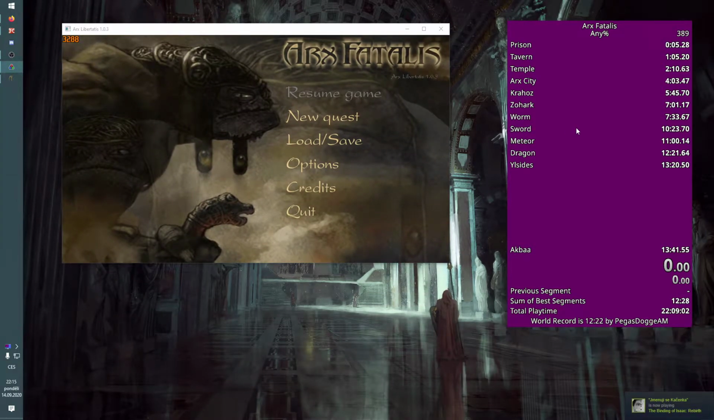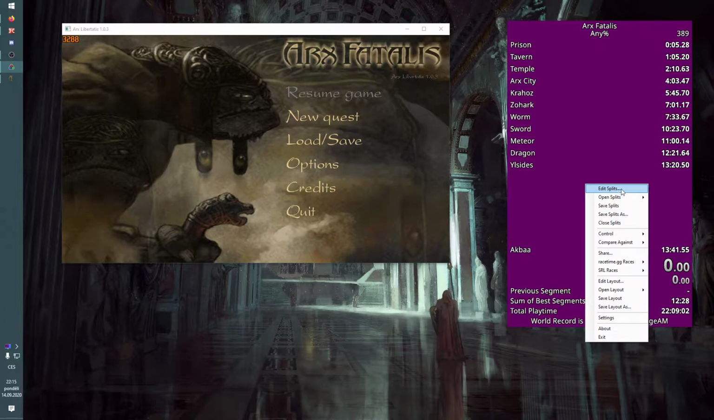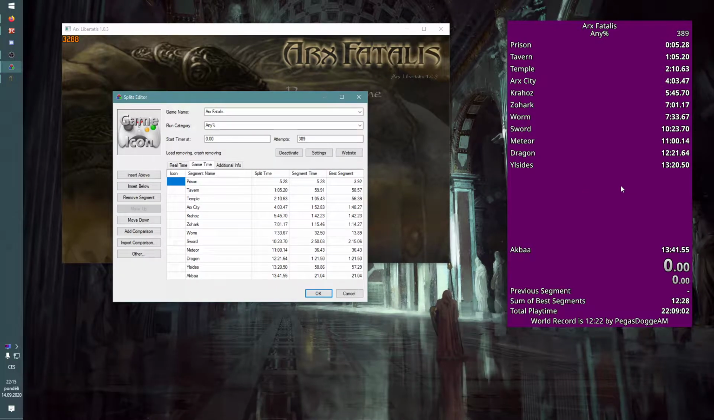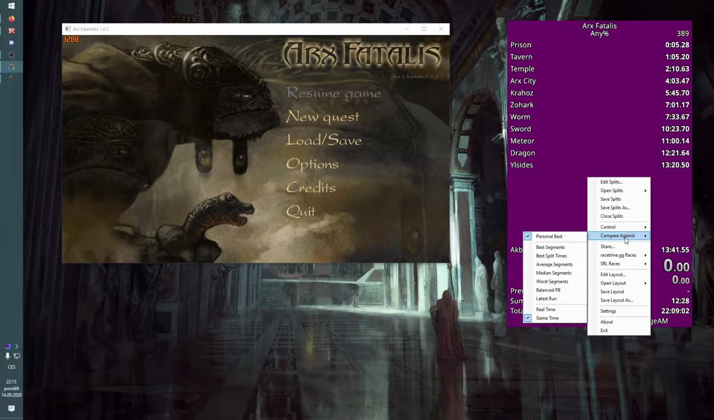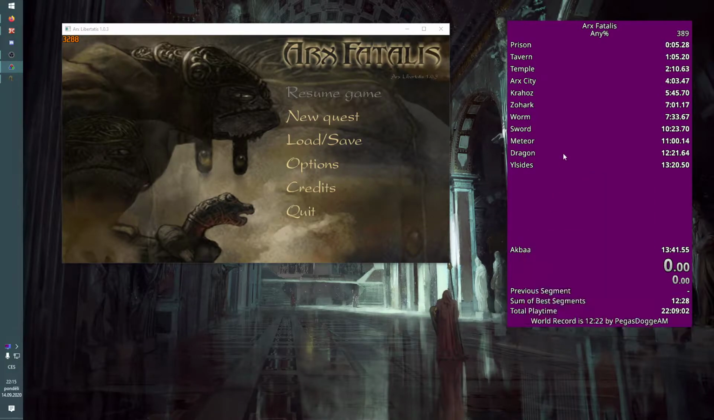And now we have LiveSplit. So if you downloaded the file, you will get something like this, and you need to also click Edit Splits and click the Activate button that is gonna be here, and then right click it and set Compare against game time. That's all you need. Then you don't need to care about anything else. Make sure that the version is actually 1.03, and we can start the run.